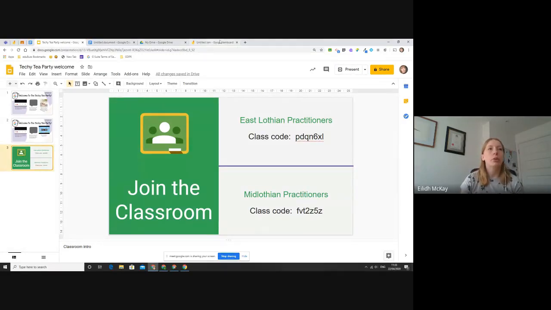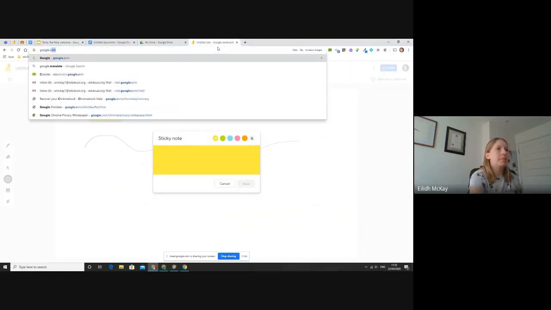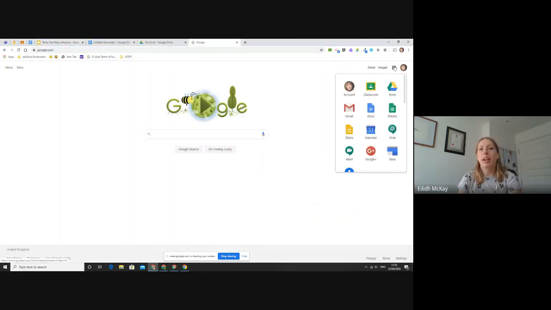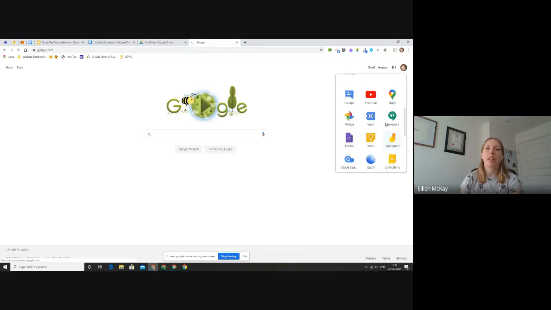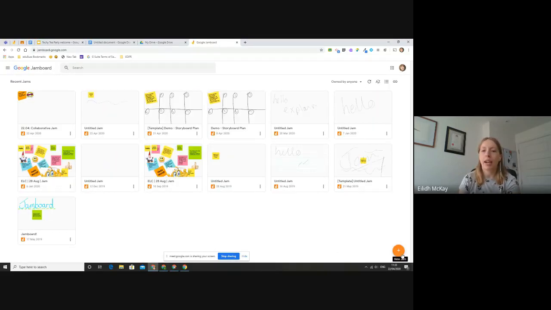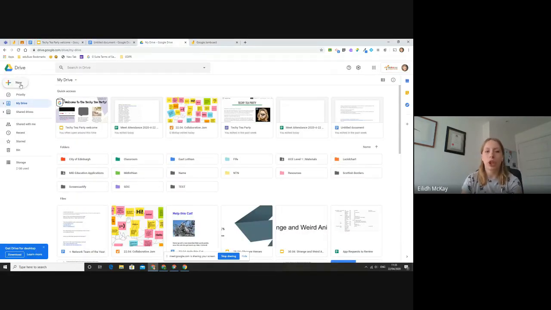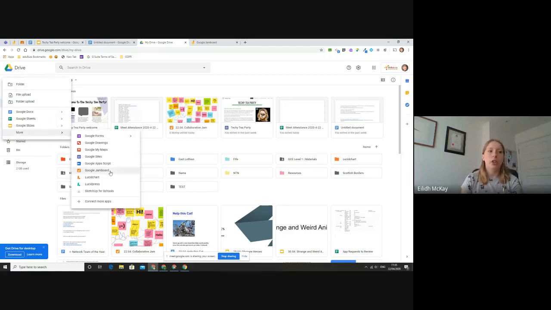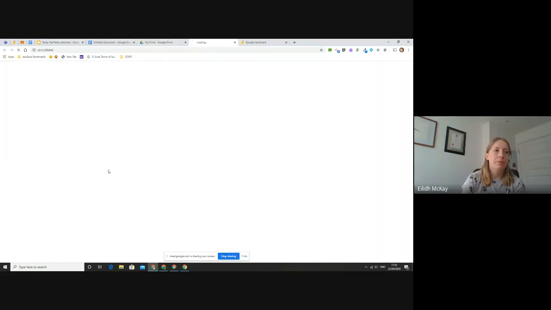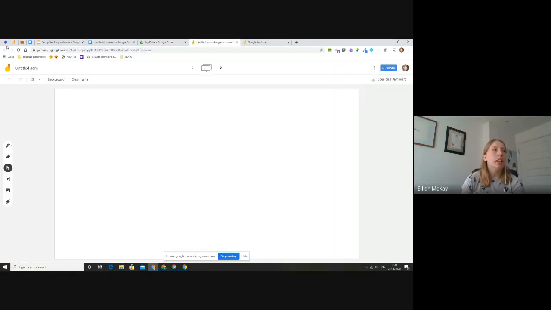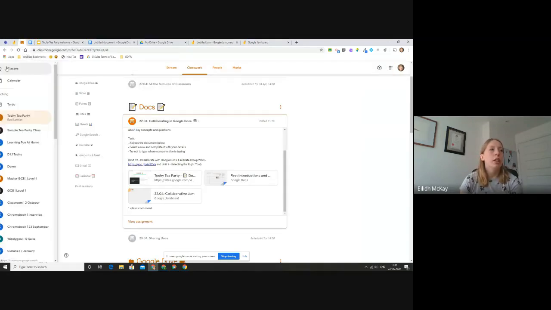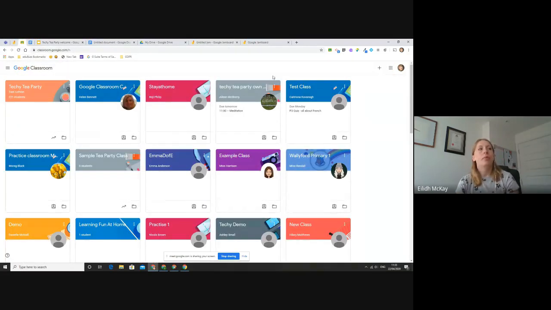The Jamboard, you go into google.com, 9 tiles, and then Jamboard. And then you can add from the bottom right where there's the add screen. You can create a Jamboard from your Google Drive by selecting new, going to more, and then Google Jamboard is this orange icon. And then that will just create a brand new one straight away. How do you join the Google Classroom? You simply go to classroom.google.com or go into Classroom, select the add at the top right and join class.